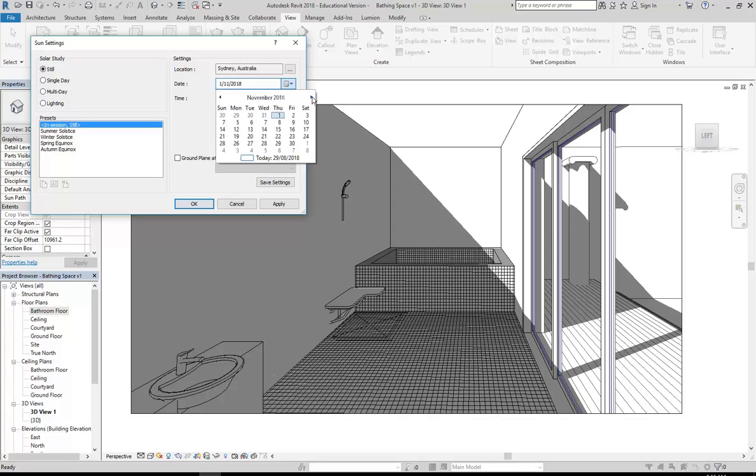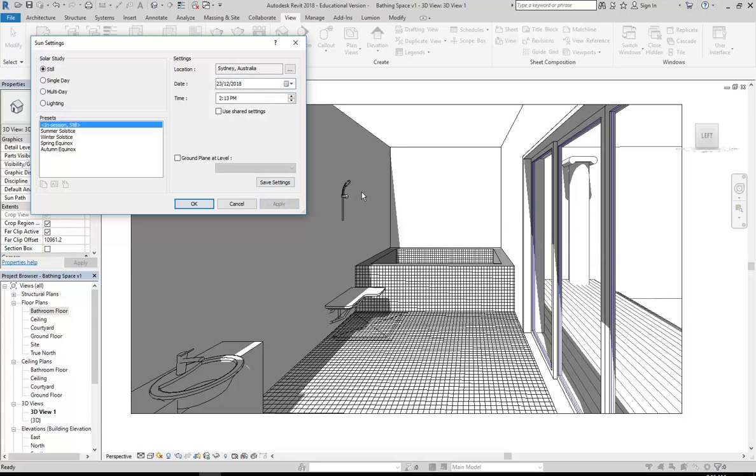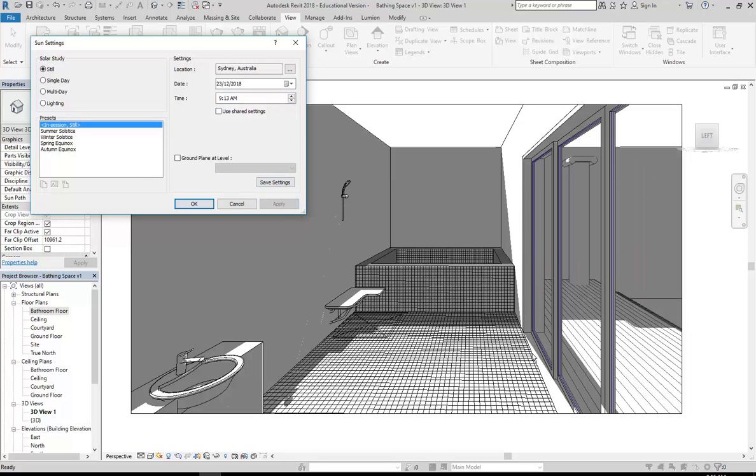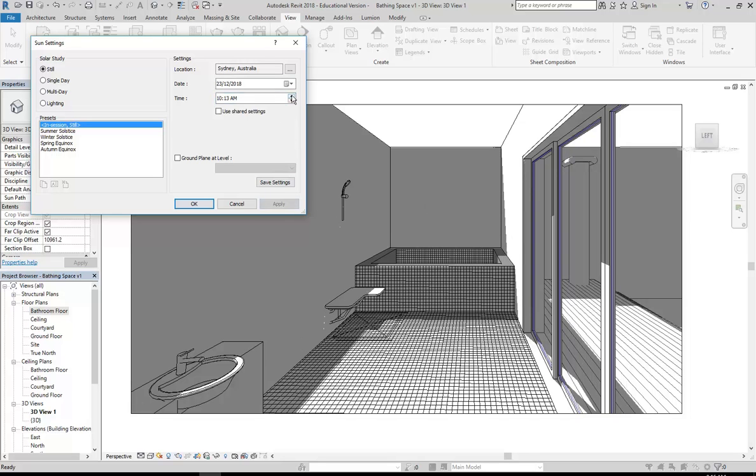If we go to summer, just choose a date in December, and then you'll see that the angles are much, I said steeper before, should have said shallower. So they're much steeper now. So in other words, they're more overhead in summer, generally. So again, if I go back to morning, click apply, even then it's quite overhead. And then again, going through.